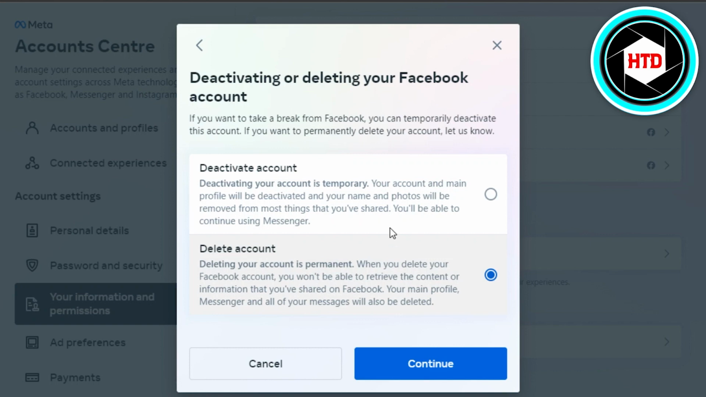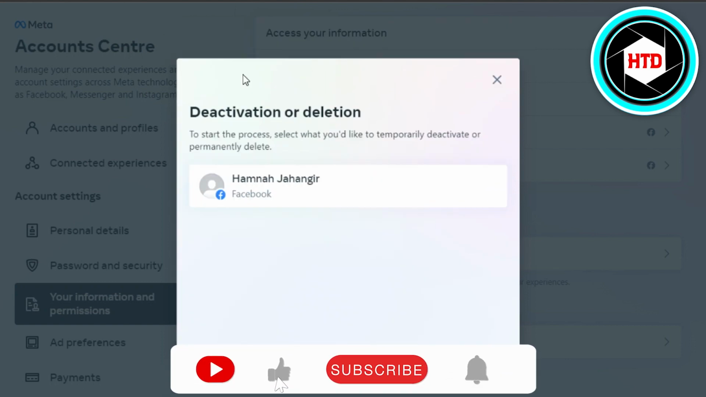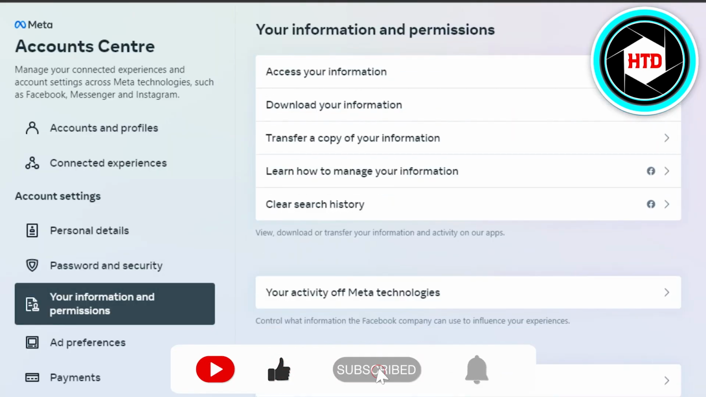It will no longer have your information. You will no longer get any messages, and it will not be shown. So this is how you can delete your account permanently on Facebook. This brings us to the end.